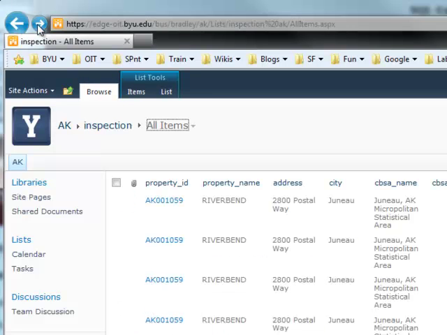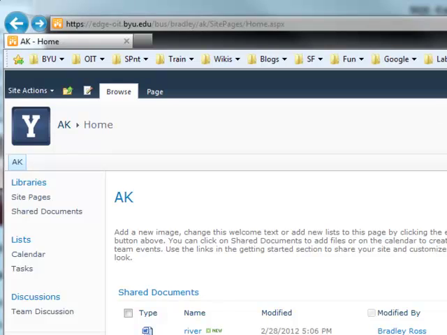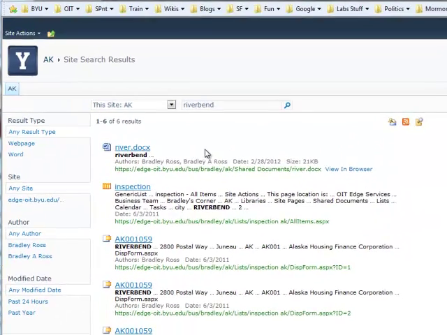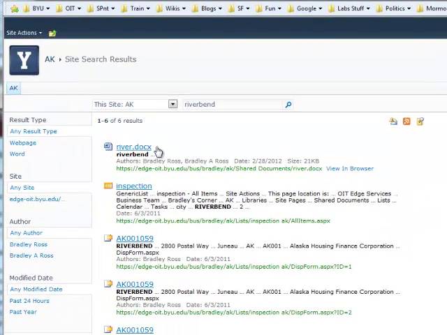So if I'm on this site now and I do a search for Riverbend, you can see I've done this before. I was just testing this all out and kind of learned this today, so this is kind of fun. So I do the search for Riverbend. It will return my Word document, and it will return just the things from that list, because the default search scope is for this site.